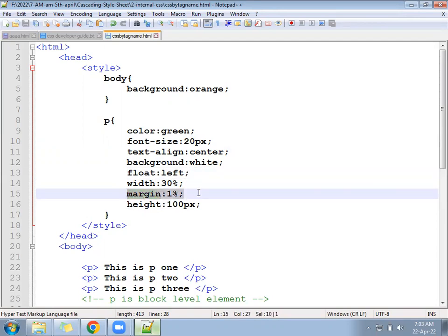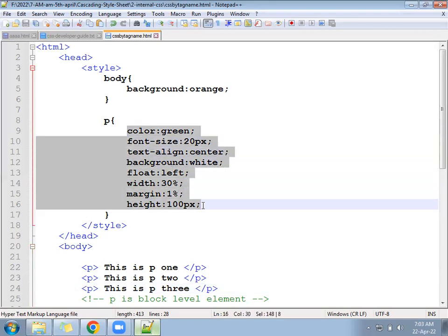Now margin 1% we have given. So 1% left, 1% right, 1% top, 1% bottom. Gap will get applied. After that, height we have given as 100 pixels. So each paragraph's height will be 100 pixels. So when the page executes, wherever a paragraph comes, all this much property will get applied.